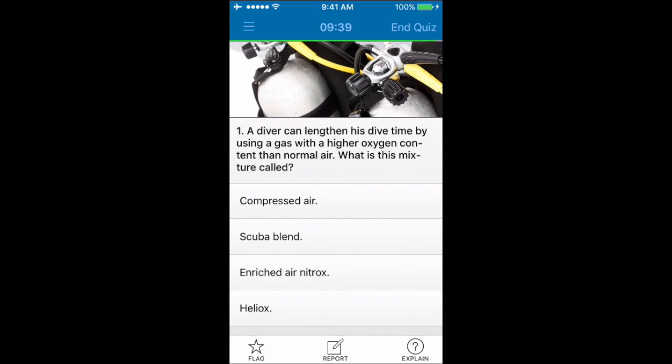Question number 1. A diver can lengthen his dive time by using a gas with a higher oxygen content than normal air. What is this mixture called? All right, well, that's enriched air nitrox. So here we go. We put that in, and it lets us know that we have selected that.